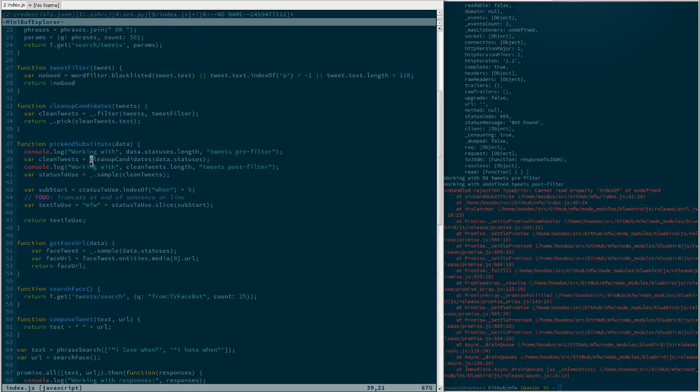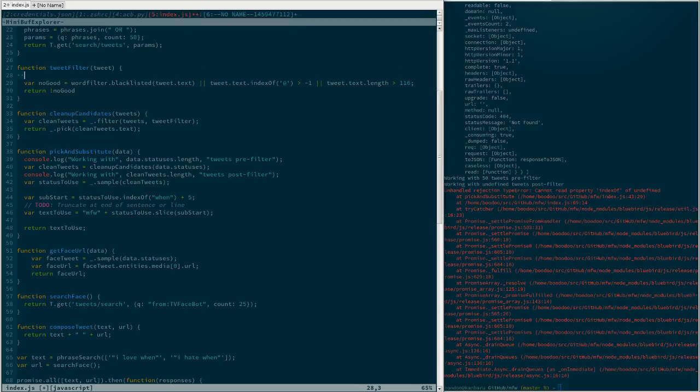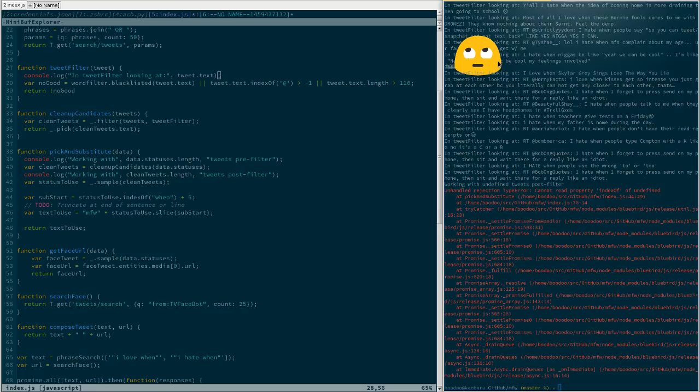Cleanup candidates. Oh, right, because it should be dot. Yeah, filter tweets, tweet filter. Tweet filter is okay. Let's go with this. Tweet filter. Filter. Looking at text. Yep. All right. Well. That sure is a large emoji on my screen.